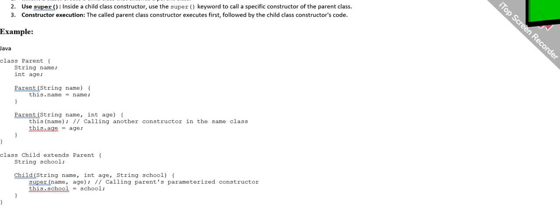How it works. Inherit a class: create a child class that extends a parent class. Use super: inside a child class constructor, use the super keyword to call a specific constructor of the parent class. Constructor execution: the called parent class constructor executes first, followed by the child class constructor's code.